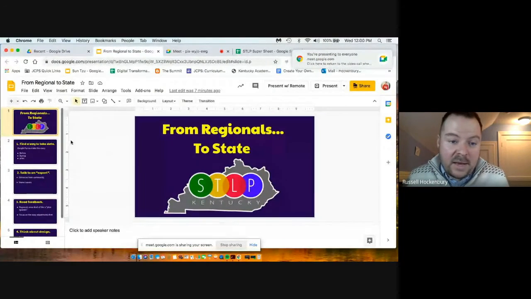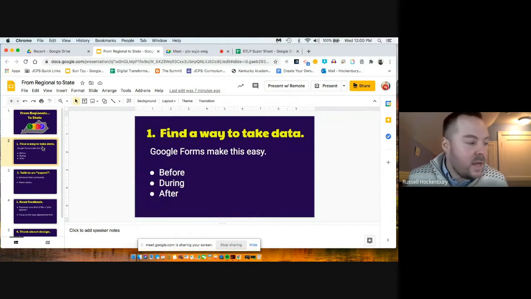So you've got this project, and the first thing you're going to want to do is find a way to take data, right? So in your regional proposal, you probably said something like, we're going to measure attendance, or we're going to ask people what they want to see in a website, or we're going to record how many people want this, or survey the community. You're going to want to find a way to do that, and really the easiest way to do that is just to create Google Forms, right?